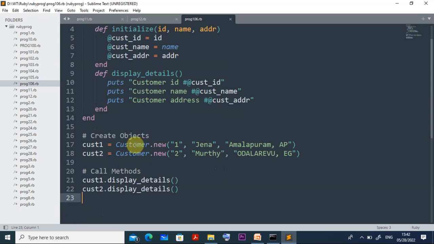Customer 1 is called customer.new. Here I am writing the values: ID is equal to 1, name is equal to Jana, and address is equal to Amlapuram, Andhra Pradesh. Customer 2: ID is equal to 2, name is equal to Murthy, address is equal to Odalarevu, East Godavari. Then how to call customer 1? The object dot the method name, display_details. What is the output that will come?